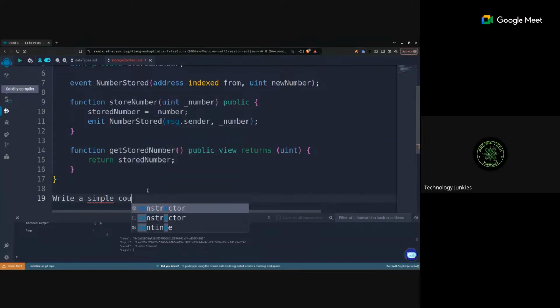Simple counter. So as you are typing, let me just ask a simple question. Solidity is more or less like Java code, right? It's the same thing as Java. I don't know Java.